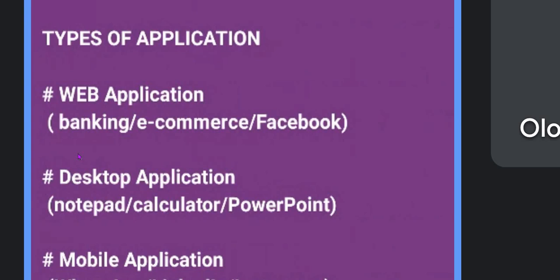Web application, as the word says, we can access through a browser. Nowadays, whatever application we access through a browser is called a web-based application. Examples are e-commerce portals, banking applications, social applications, Facebook. These all come under web applications. For this, we need an internet connection.